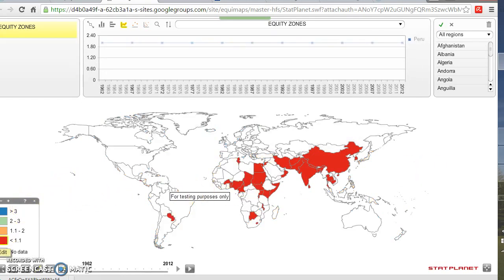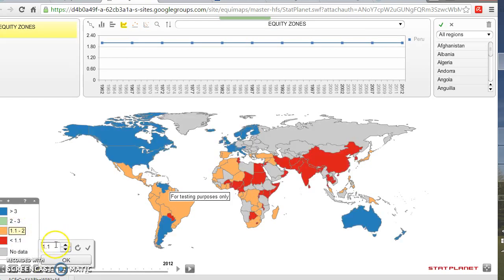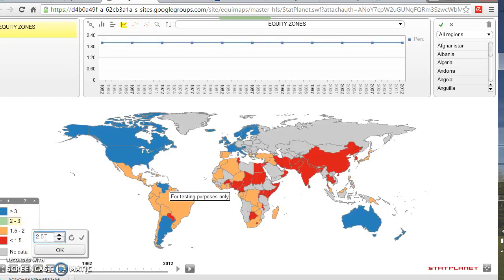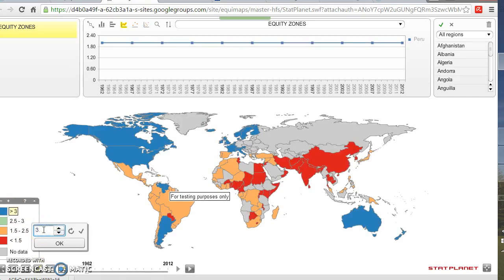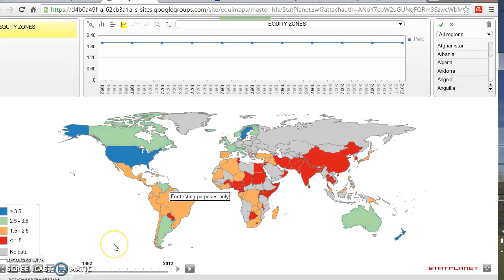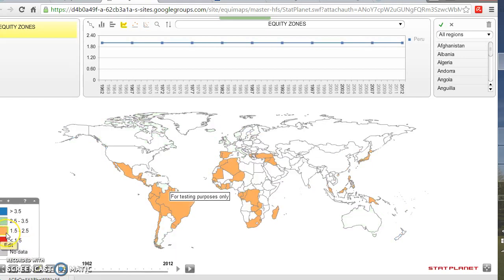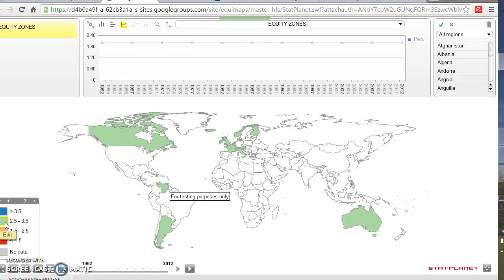So this is how it looks like. You need to adjust here slightly the threshold so that you will see all of the categories. This is probably one of the limitations of StatPlanet. Every time you need to adjust your legend. So there you are. This would be countries coded 1, which are deficit. This would be countries coded 2, which are equity. This would be countries coded 3, which are surplus. And this would be countries coded 4, which are the excess accumulation countries.